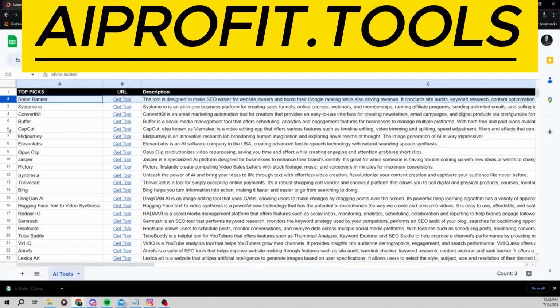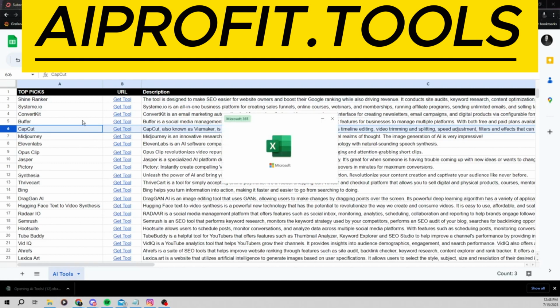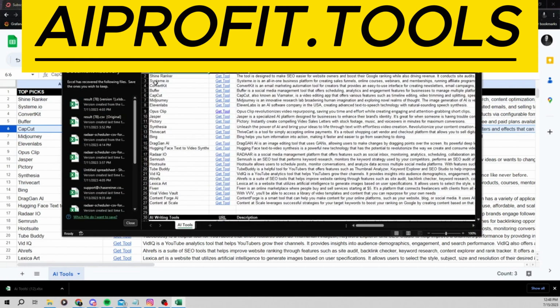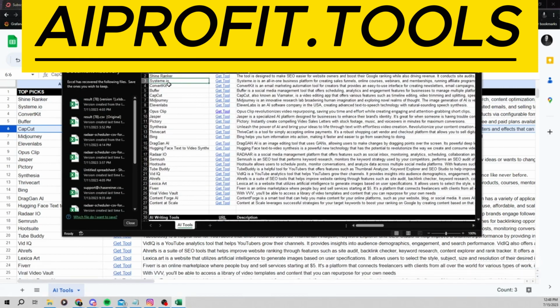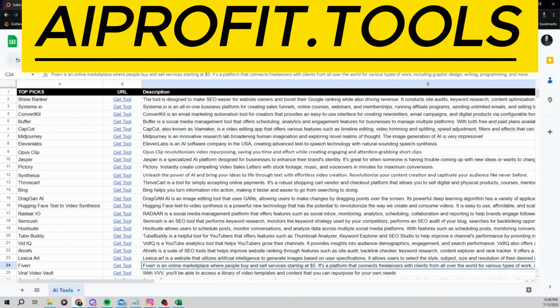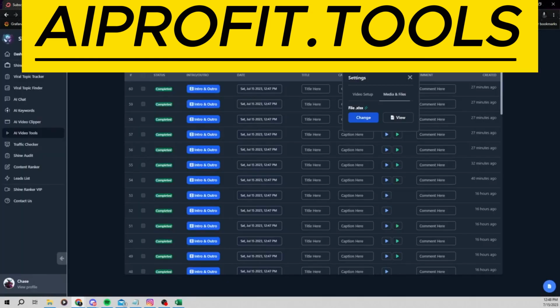Now, if I only want to do a few websites at a time also, I can just delete as many websites as I want in here, and I can put my own websites too. So if I don't want to talk about ConvertKit or Buffer, I can change this out and say, I want to talk about Midjourney, for example. And I can have my description here, or I can have RANKER rewrite the description as well.